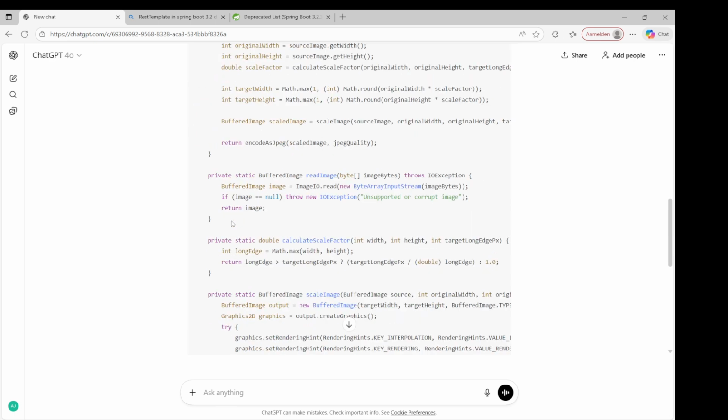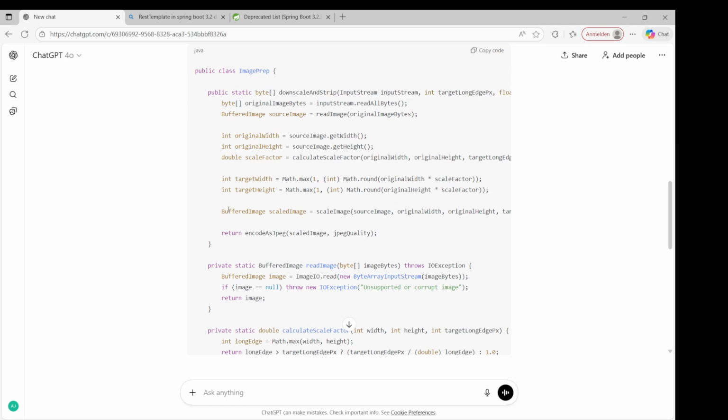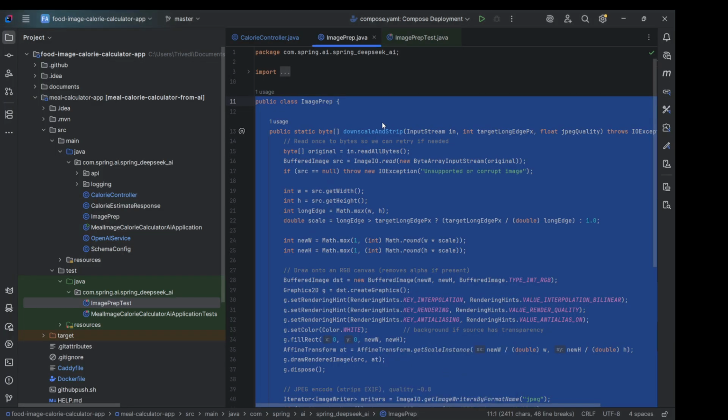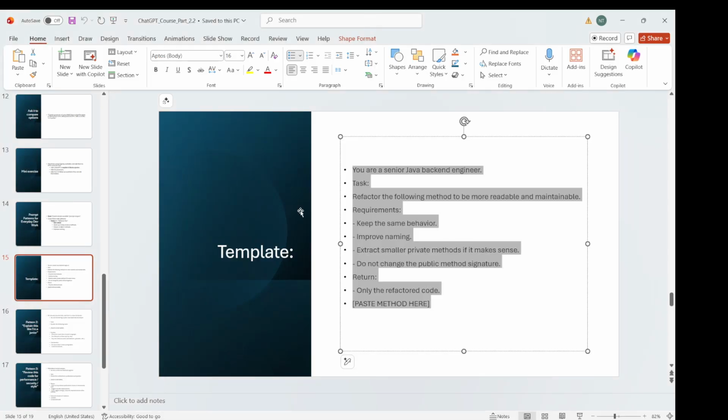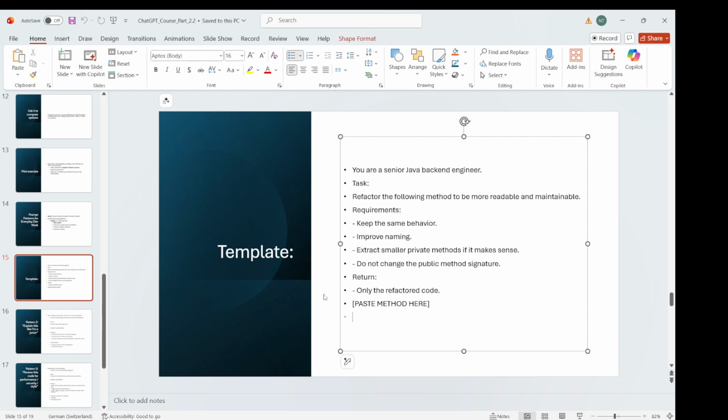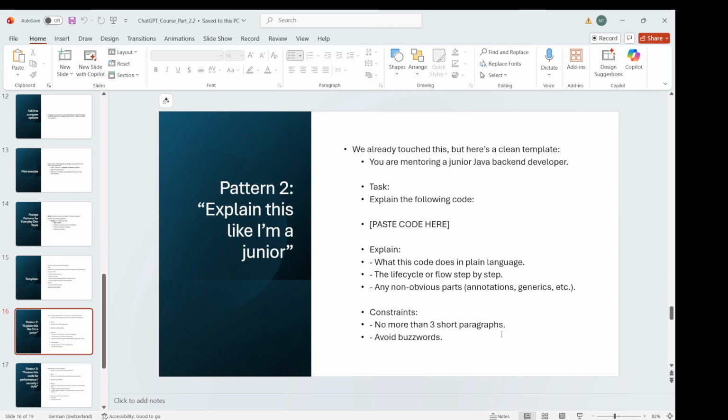Okay, so now it seems quite good, I would say, because it looks much better than this code. So yeah, this is the advantage of using ChatGPT and providing context and following this structured prompt. Okay, so now let's move to another example.